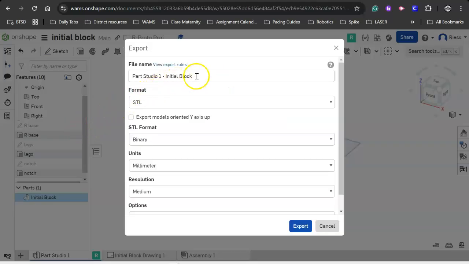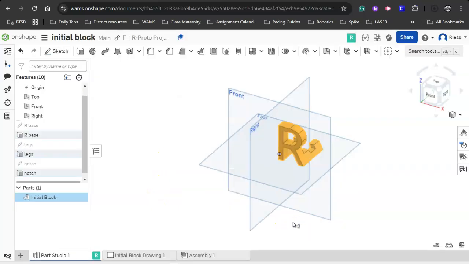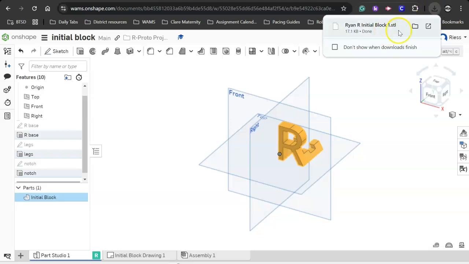And you're going to rename your file as your first name, your last initial, whatever project you were working on. In this case it is initial block. And then version 1. Make sure it's STL. Make sure it's binary, millimeters, medium, and download. Export. And it's going to export it to your downloads in Google Chrome.